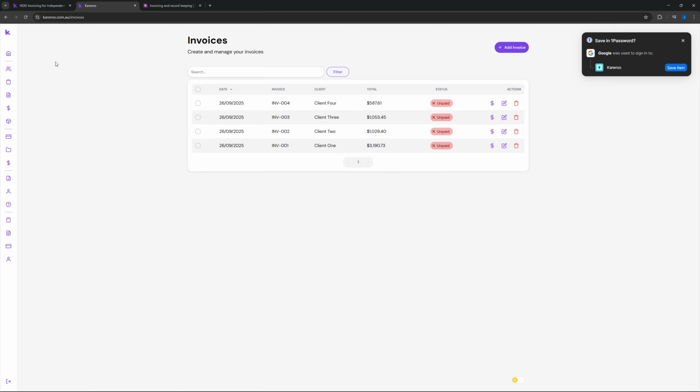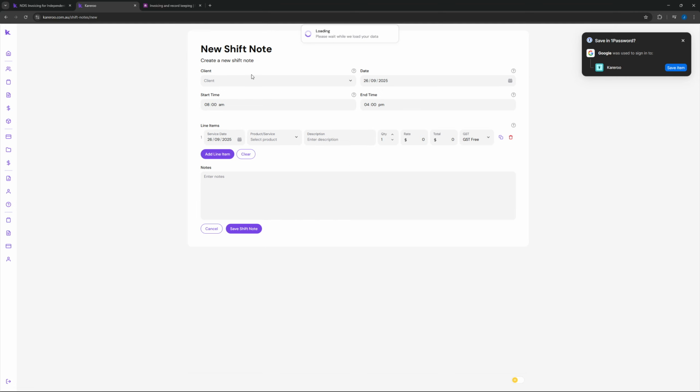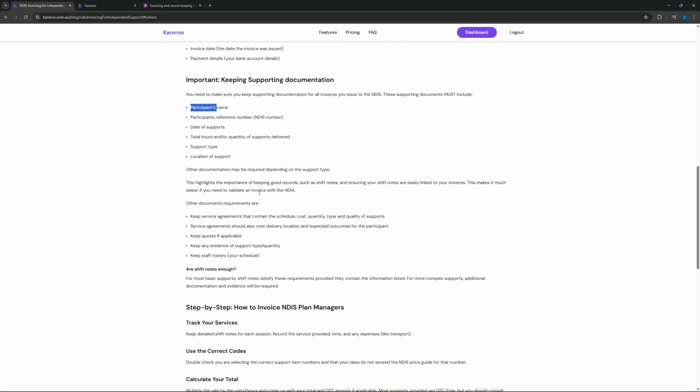And if you do them on Keru, if we go and have a look at a shift note here, we can go in and select our client, we've got our date, we've got our duration with the start and end time, and then we can add the particular supports with our quantities and rates, and then we can go in and write whatever shift note we want and get that saved up. So that would tick a lot of the boxes here for supporting documentation.